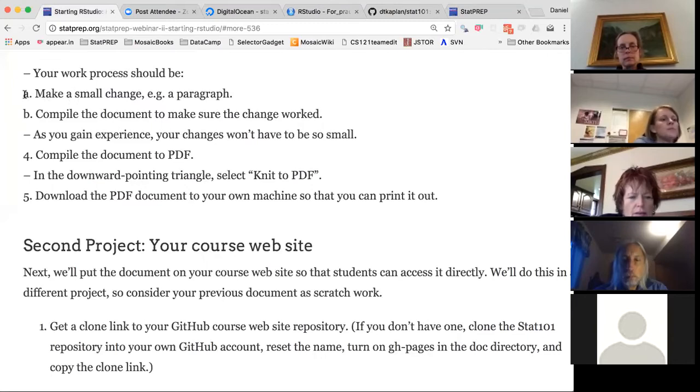So especially as you start, when you edit a document, take something that works. How do you know it works? Because you press the knit button and you could see that you've got something. Then make a small change, maybe add a paragraph, and then press knit again and verify that it works. And if it did work, rinse and repeat. And if it didn't work, well, you have a good reason to suspect that the reason it didn't work relates to the change that you just made.